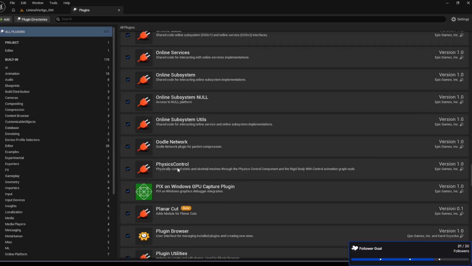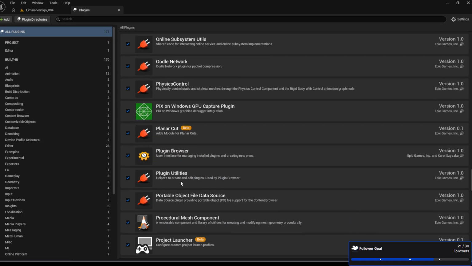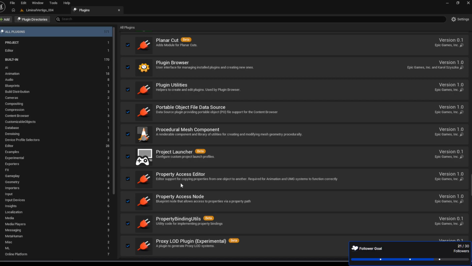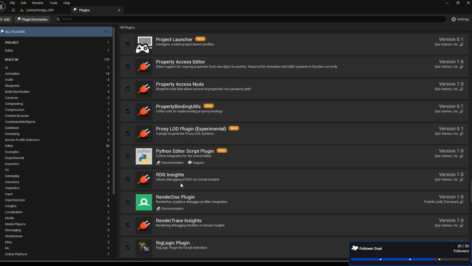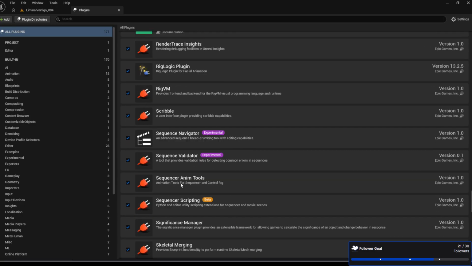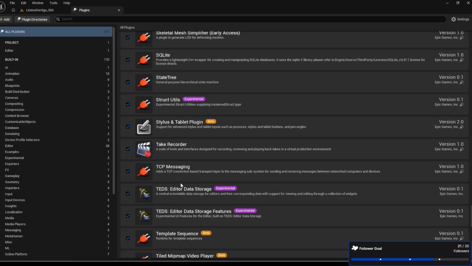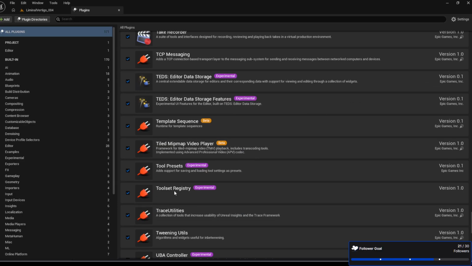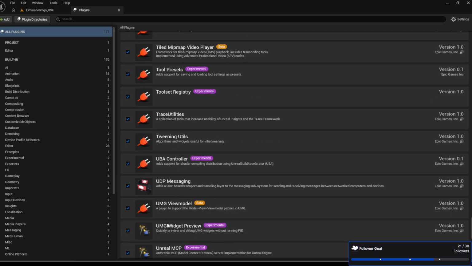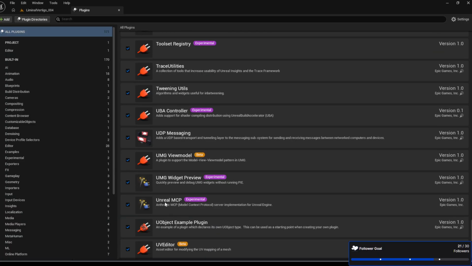Let me see. I am looking for, well, not when I see it. Toolset registry is also already enabled, but I think this is important too for Unreal MCP. Oh, there we go. So Unreal MCP, it's already enabled.